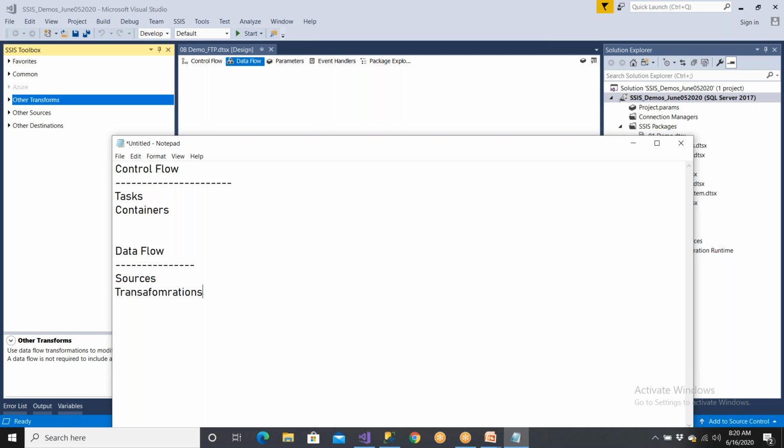What is a transformation? We'll discuss now. Transformations, and it is going to have destinations. Clear? So data flow is going to be performing ETL operations, right? That's what I told you. If you wanted to move the data from one server to another, one file to another, or from somewhere to anywhere, you can use only data flow. But data flow is a task, and the data flow is part of the control flow.